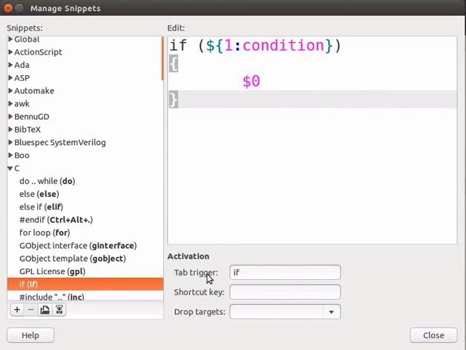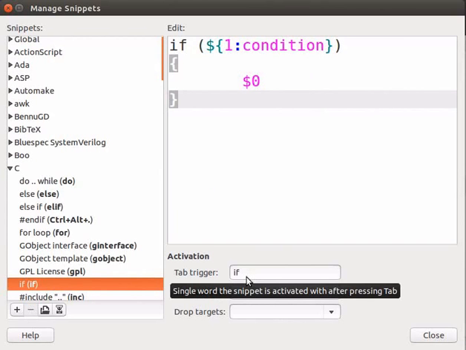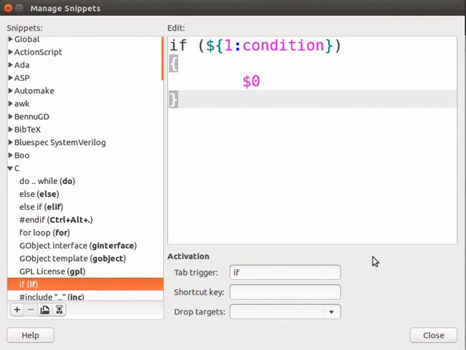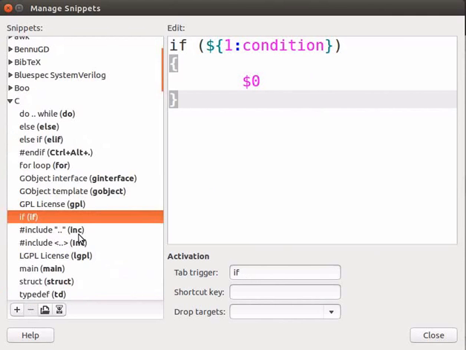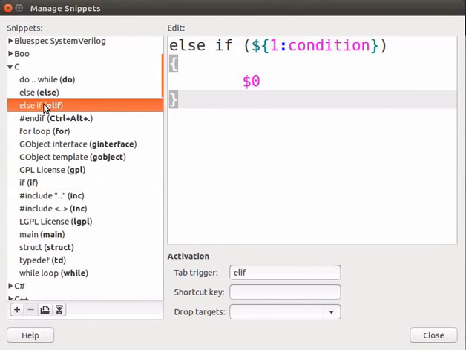Look at the tab trigger field at the right bottom. It is displayed as if by default. So, by typing if and pressing the tab key, the complete if statement gets inserted. Let us see one more snippet called else if. On the left hand side, click on the else if snippet under C. You can see the syntax for this on the top right panel. Note the tab trigger as elif. Click close.